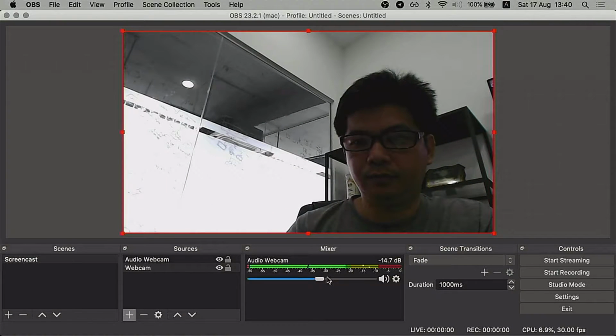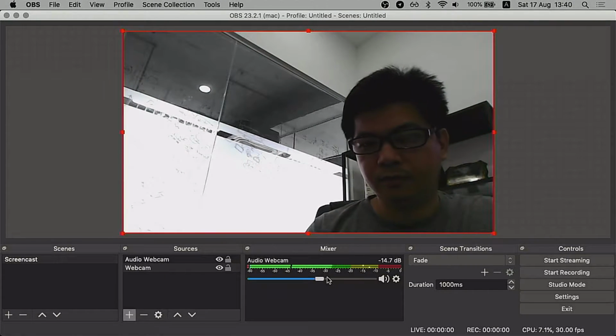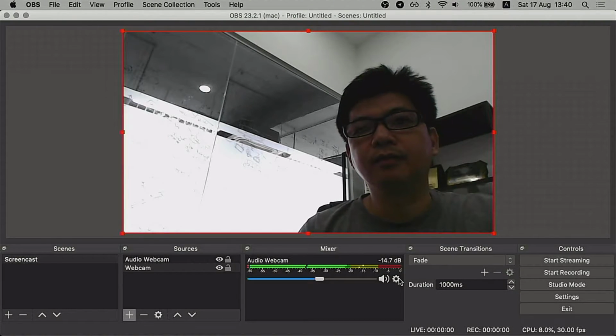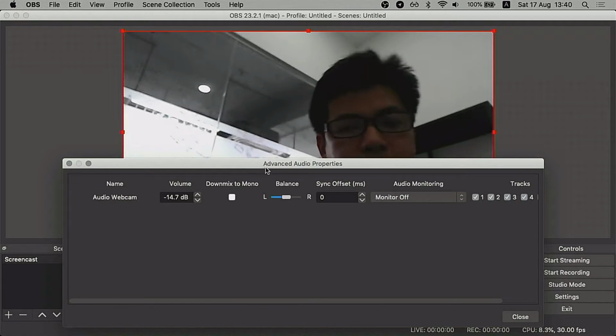Just plug this in to make sure it doesn't output. So I'm gonna plug in my monitoring. Make sure I always plug it in. And this is where, let's go to advanced audio properties.